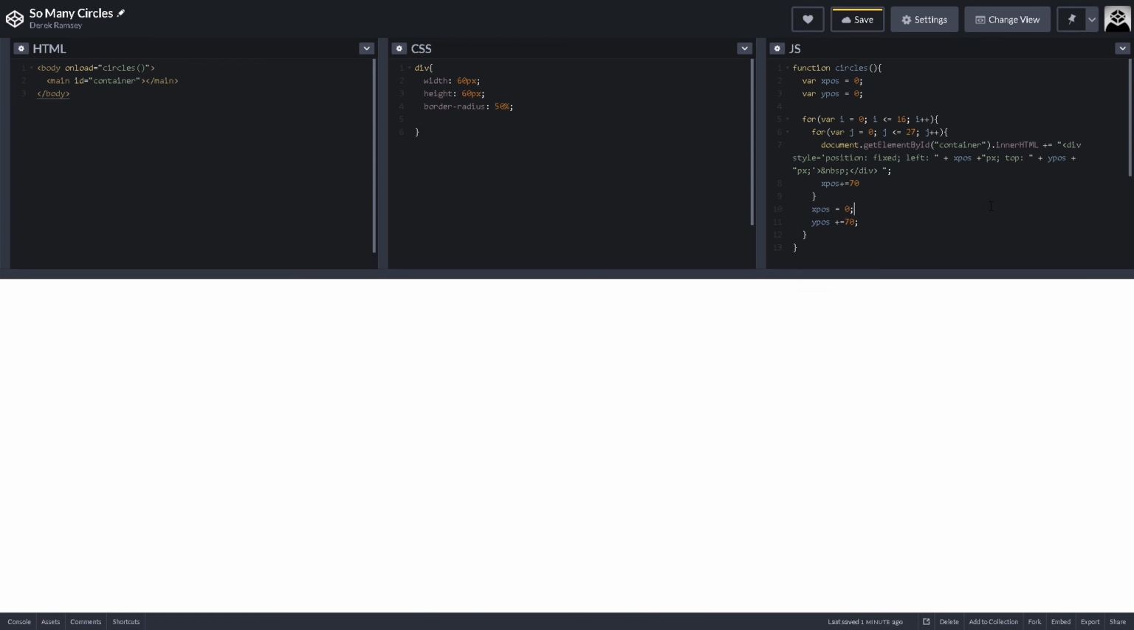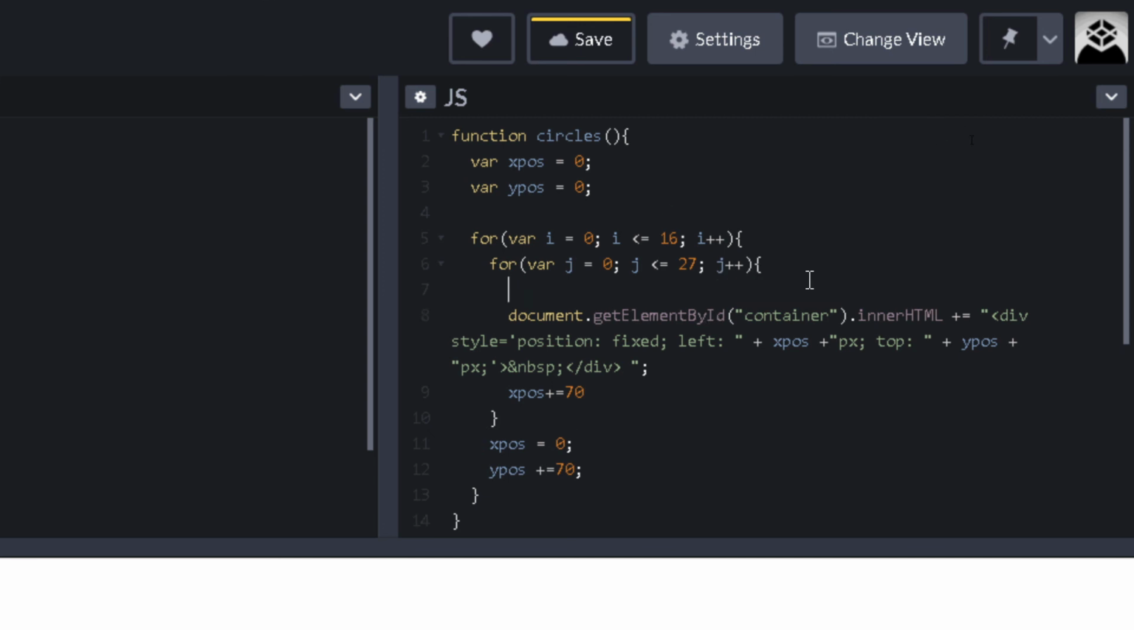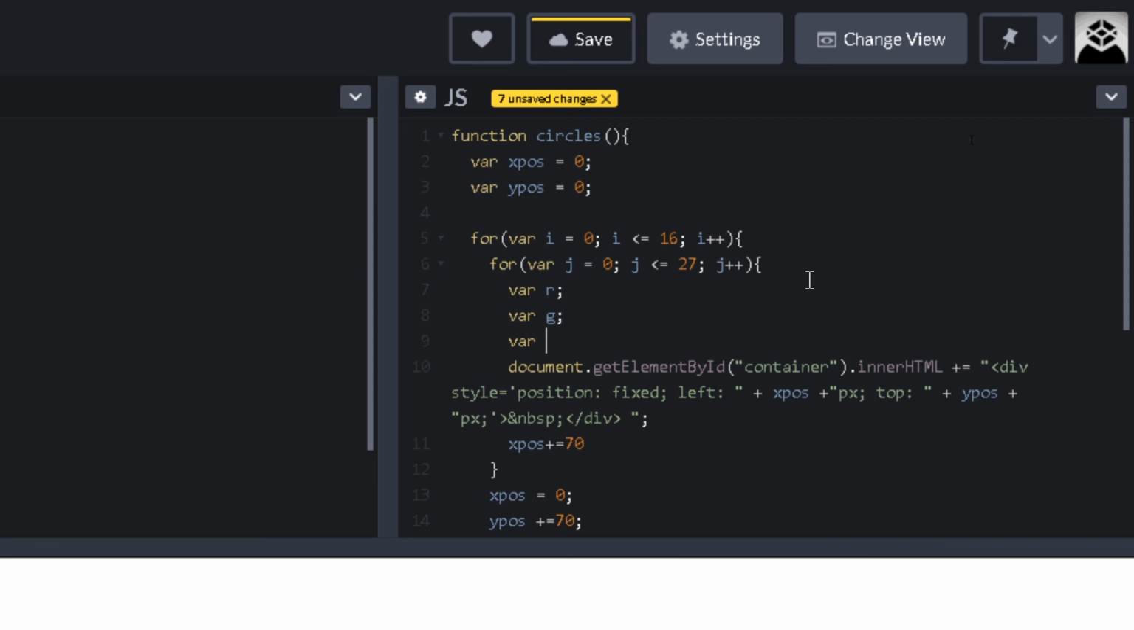So let's zoom in here so we can get a better look. I'm going to want it to change for every circle. So I'm going to want to put my code to generate random colors in my code for my circle generation, which is my second loop here. So I'm going to want to create 3 variables in this loop. And we're going to call them variable R, variable G, and variable B for red, green, and blue.